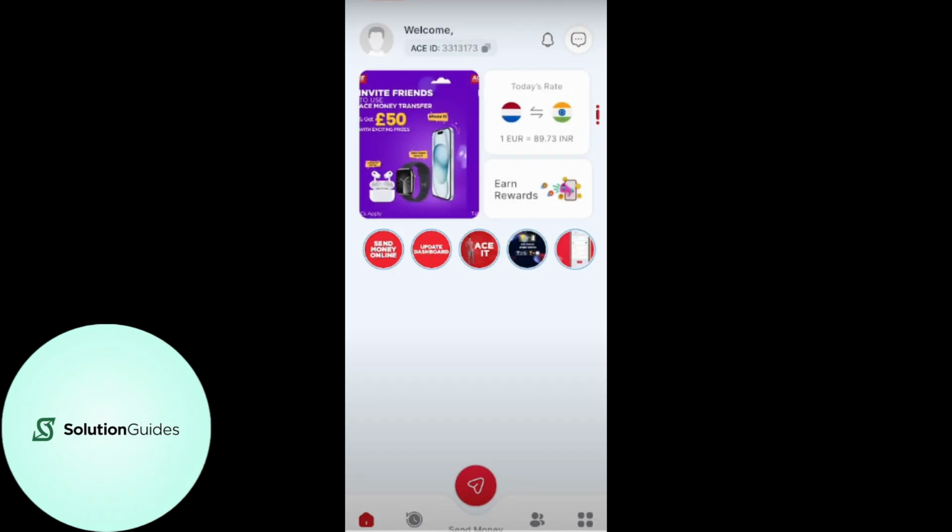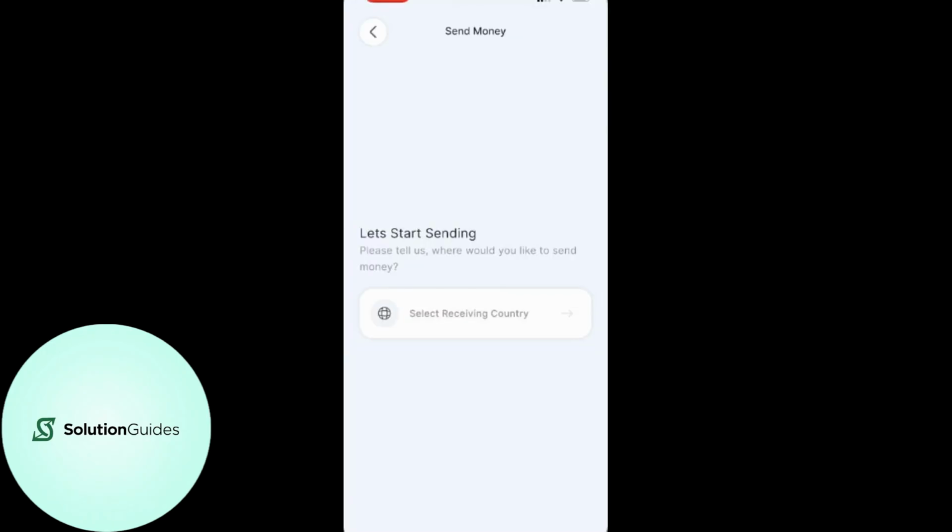Sign up or log in if you don't have an account yet. Tap on Join Now to begin the registration process. If you're a returning user, simply log in using your credentials.